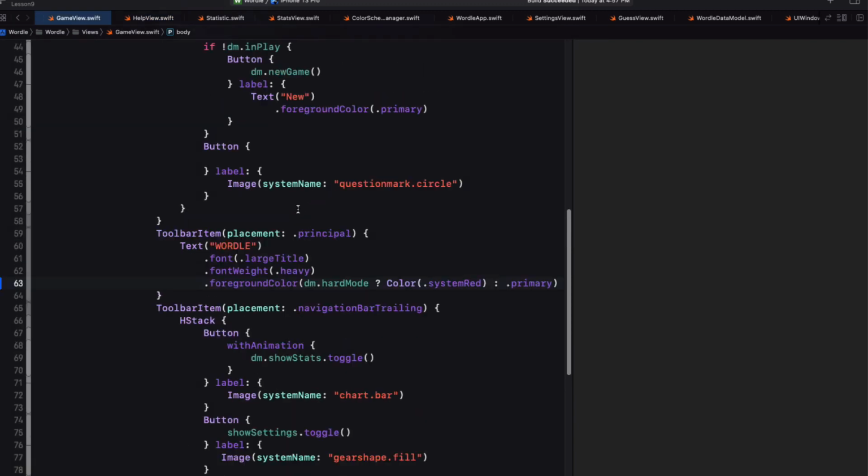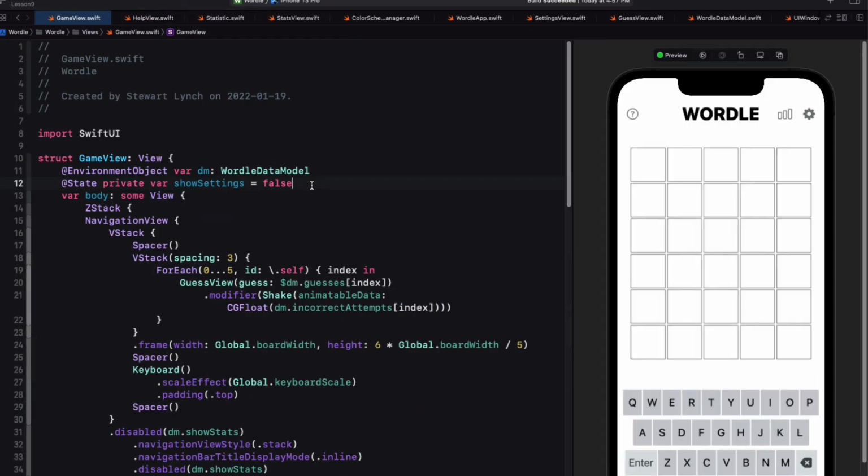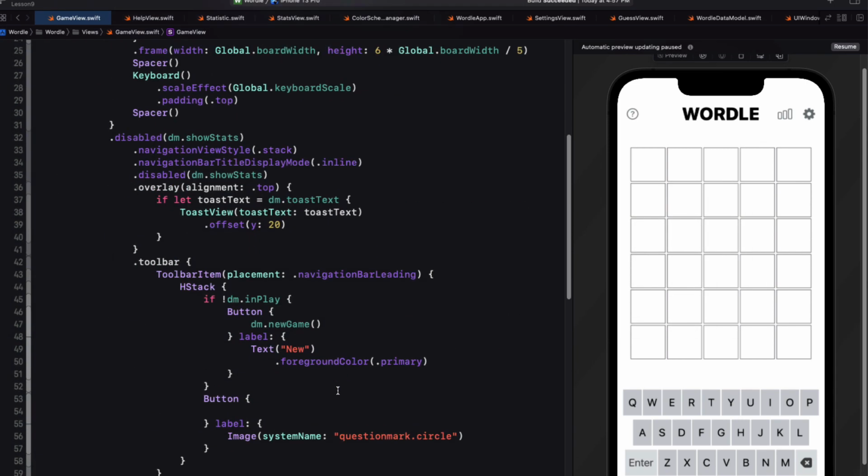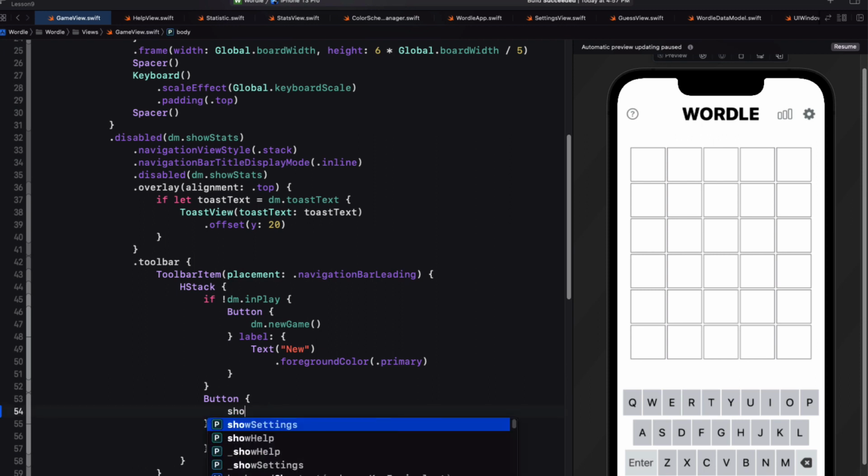Now all we have to do is to go to the game view and add a new state property called showHelp, initialized as false. And then in the action for the help button, I can toggle it.